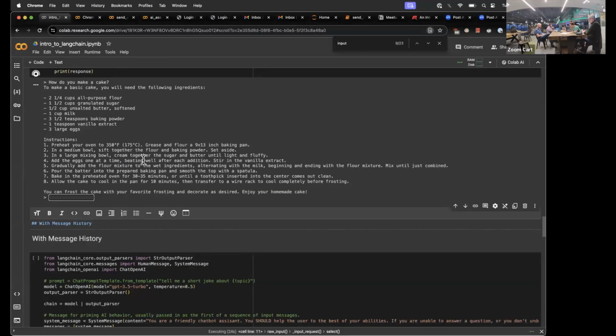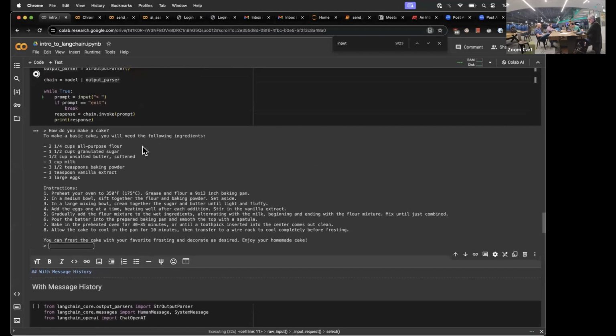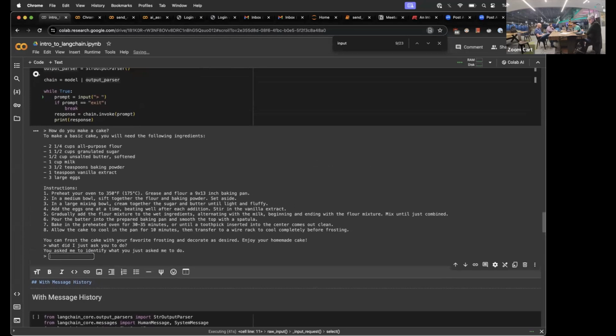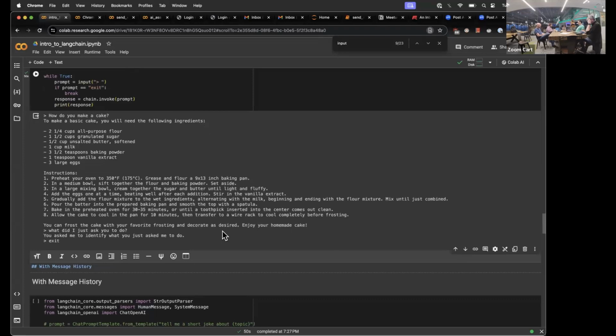It's going to think, it's going to give us a recipe. I don't know if I'd use that recipe without at least looking at it. But the thing I wanted to show you is, we asked it to make a cake. If I now ask it, what did I just ask you to do? It's not going to know. So you asked me to identify... Which is technically the truth. So it's not wrong, but that's not what I wanted. Basically, it doesn't have any memory of the conversation.